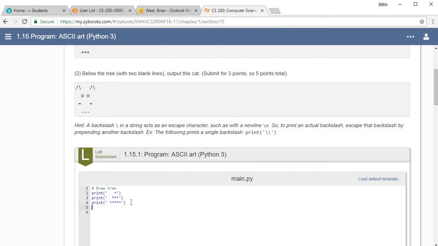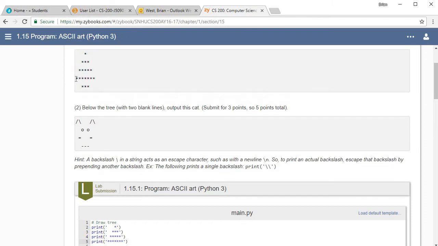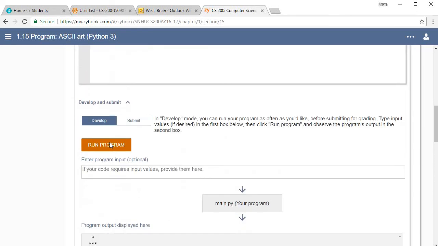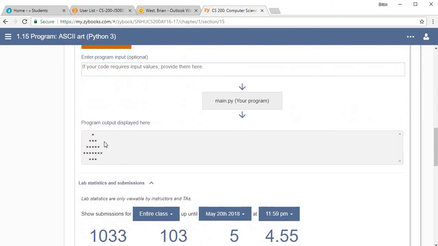I'm going to do the same thing on the next line, only this time I'm going to add two stars to each side. So now I have seven rather than five. So 1, 2, 3, 4, 5, 6, 7. And then back to the final line, which has a simple three stars. Now, if I scroll down and run it, it's going to show me the output, and there's my tree. Yay!